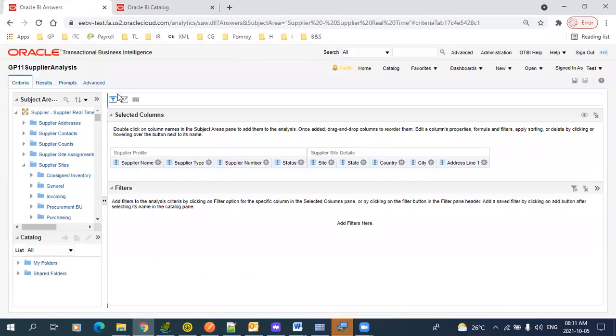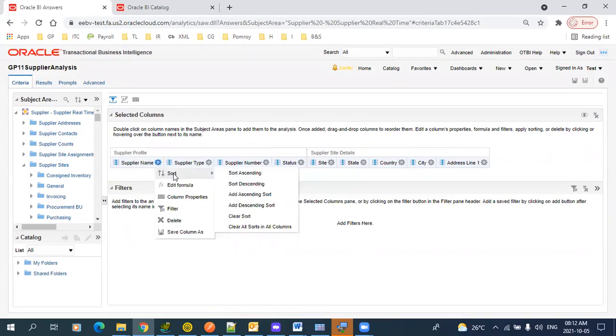Now for each column or attribute, you can see there is a properties section. Just click on the properties here. First one is sort. If you want to add any sort, just go to the sort section and enable it. And this edit formula is the formula column. If you want to create any formula column, just go for the formula columns.